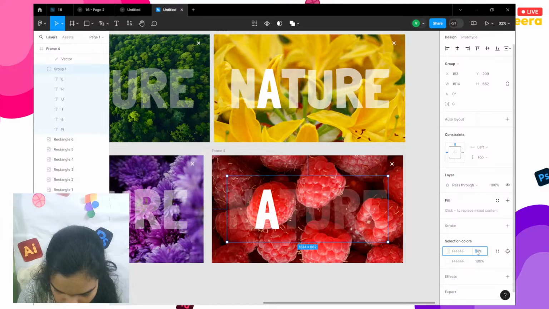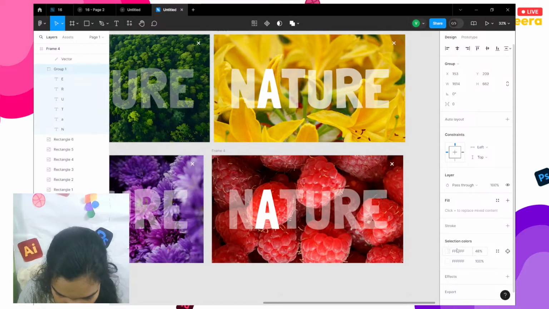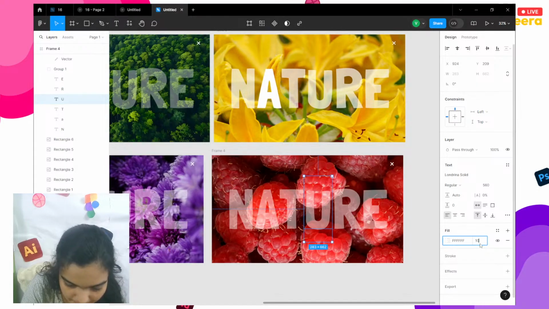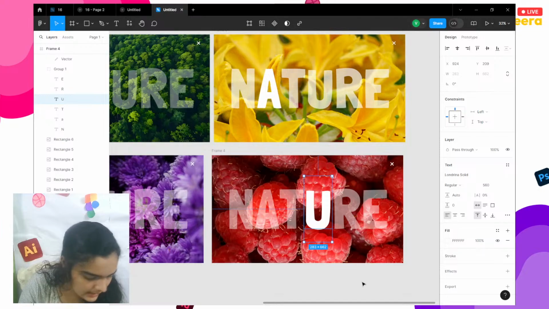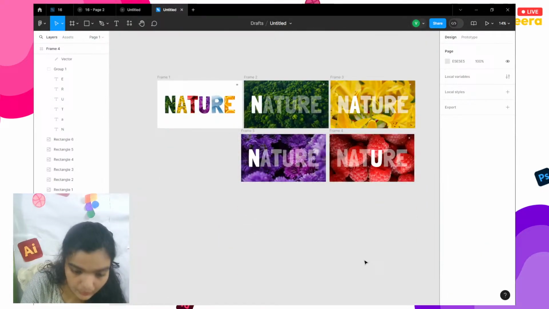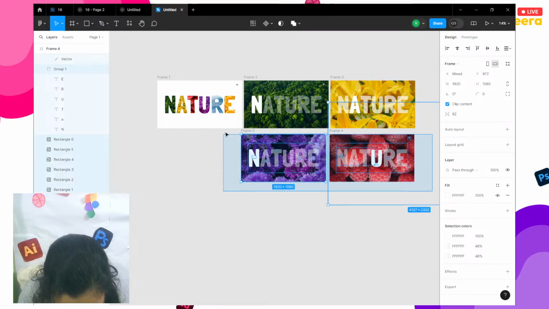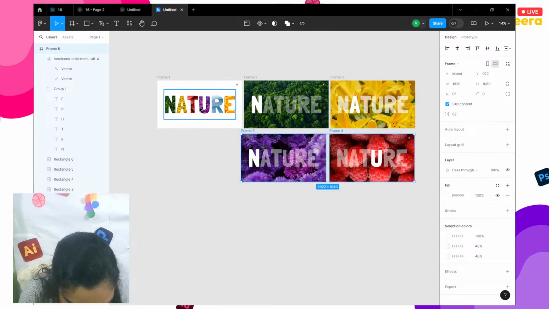48. How do you type 48? I forgot typing 48. Remove this fill of 100, change it to 48, back, go to U. Again, these are just the repetitive steps that make your UI design work perfectly. We're done with 4, 2 more to go.